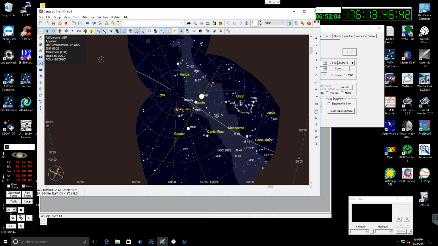So that'll center it in the chart, and you can see the perspective of the chart changes around, but the coordinates are still along the side. So we know that we're on the eastern side of the meridian. You can look at the coordinates down below.